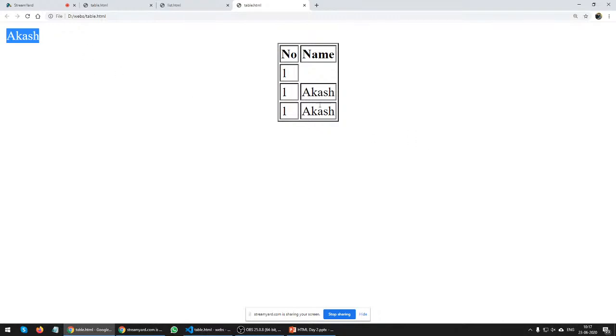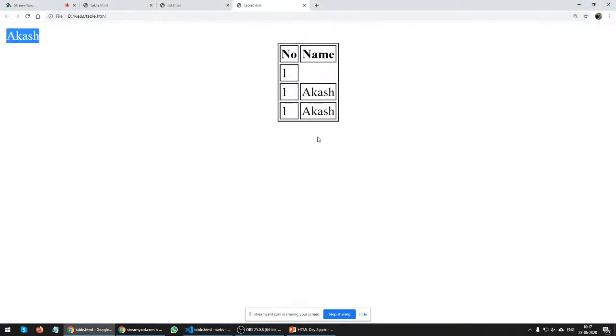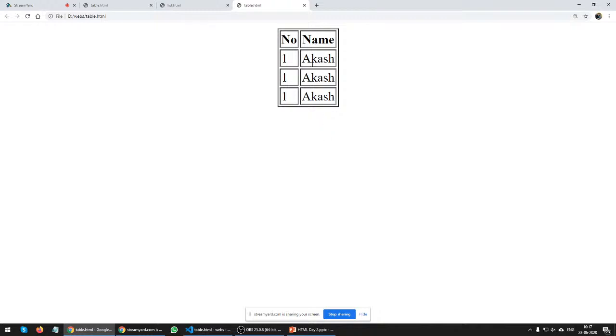So I want to display a particular record inside the table. We have to specify inside the TD, right? So TD stands for table data. So we can say it's a cell. So if you want to display something inside your cell, then we have to use a TD.